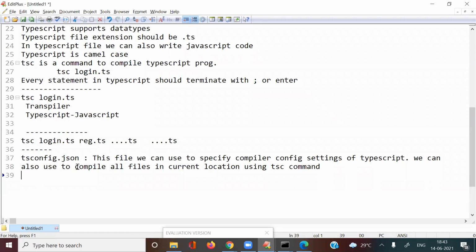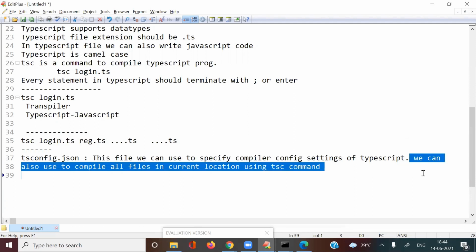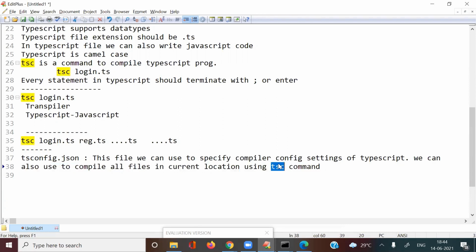Two uses are there. First one, we can provide the configuration settings of TypeScript. What configuration settings we are using, I will discuss later. So that is the first use. And the next one, we can use this file to compile all TypeScript files in the current location. So right now the tsc command is not executed because in this current location, this file is not available. So once you create this file, then the tsc command will execute successfully.